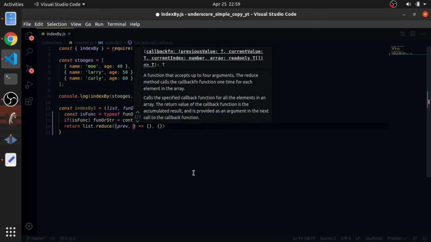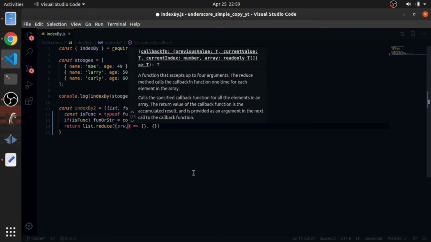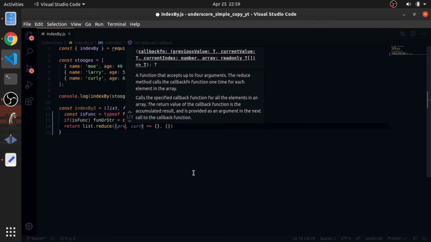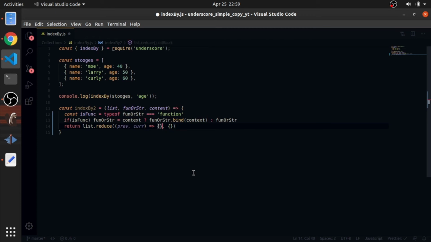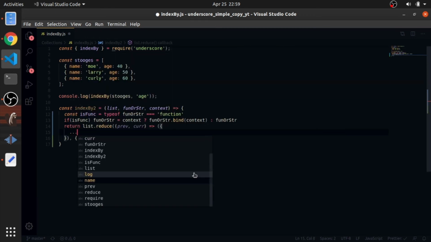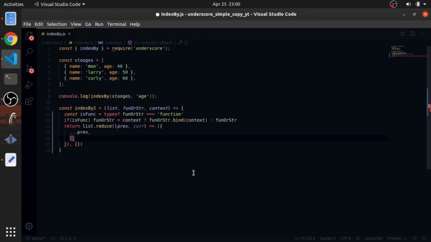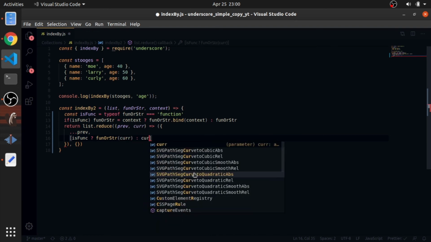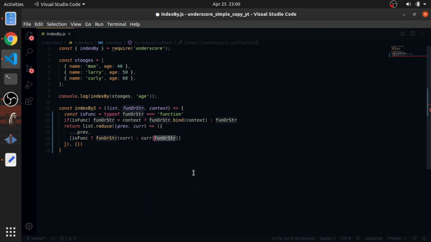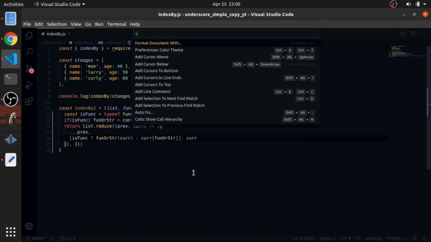So previous, or prv, and the current. Each time I'll just return an object, saving the previous values, expanding them in the current object, then overriding anything that matches with the current value, or just adding that. So first thing I'll check if we have a function, I'll just call it with the current, else I'm expecting that this is a string, and I will access that property, and this will be equal to current. I think that's it.